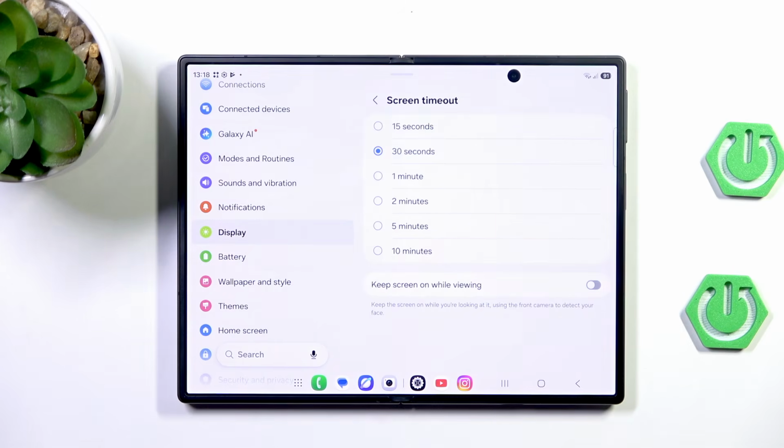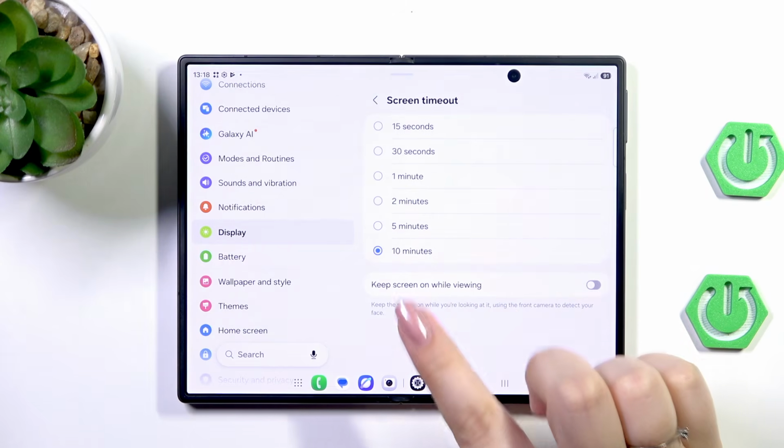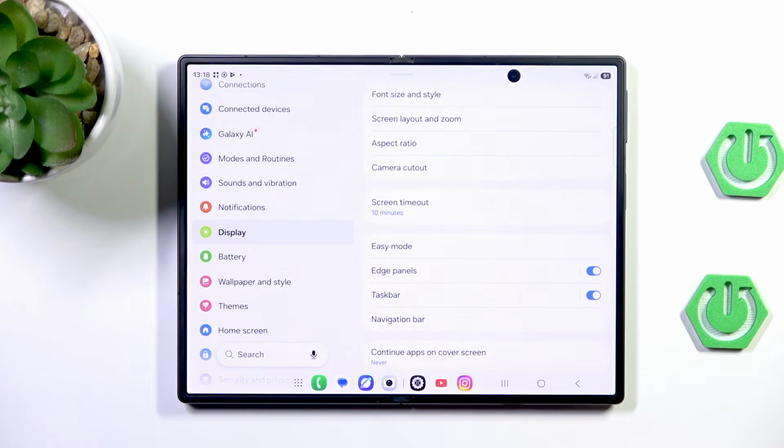At the top we've got relatively short options like 15 or 30 seconds, and at the bottom the longest, which is 10 minutes. So all you need to do is to tap on the option you'd like to use. I'll pick 10 minutes, and after getting back you can see that it is notified right here, and it basically means that from now on, after 10 minutes of inactivity, this device will black out.